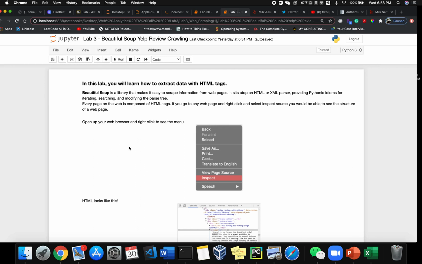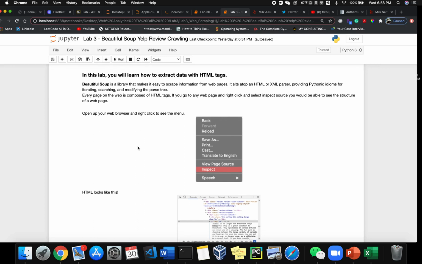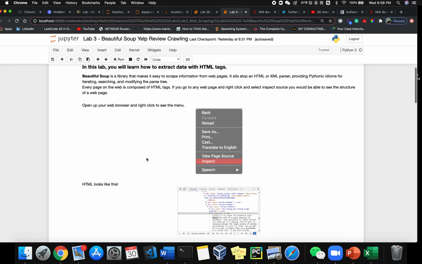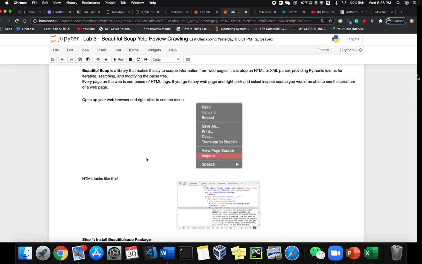We are going to use Beautiful Soup to scrape reviews from Yelp. So what is Beautiful Soup? It is a library built for us to scrape information from websites. What it does is, first off, it's going to parse the website, and then we can use some attributes and functions of this soup object to pull only the information we want from the website. We are going to deal with HTML tags.